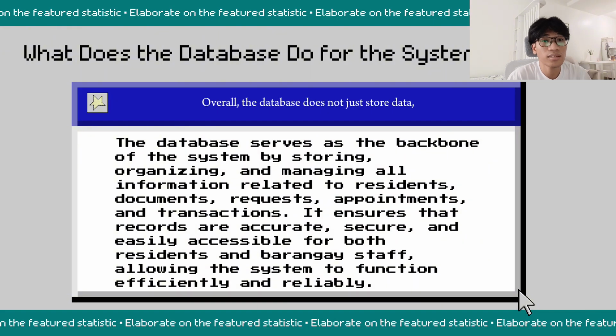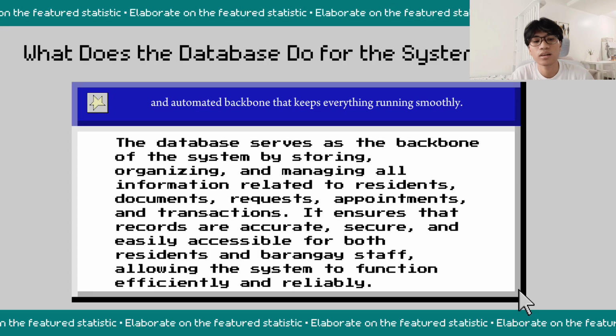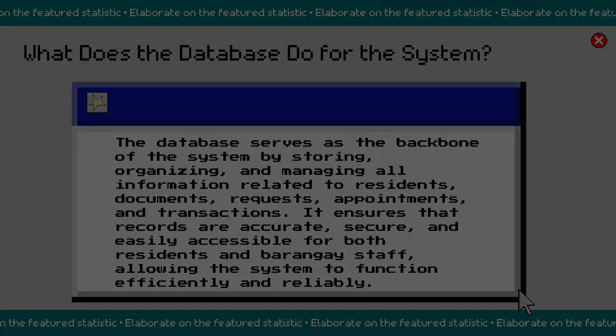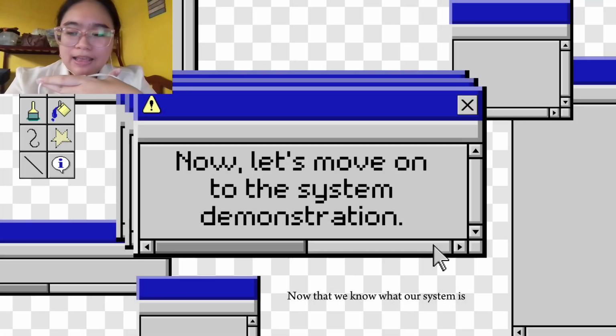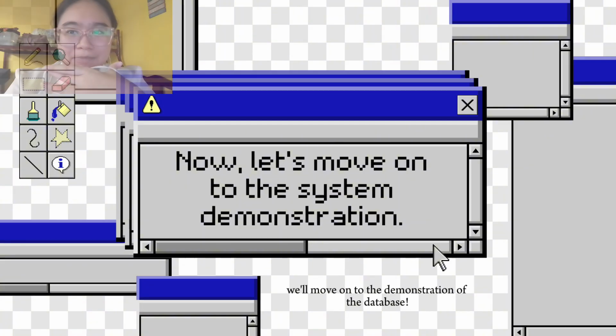Overall, the database does not just store data. It actively manages, protects, and automates the flow of information throughout the entire system. That covers what our database does for our system. To summarize, our database is not just a storage system. It is a secure and automated backbone that keeps everything running smoothly. Now that we know what our system is and the purpose of the database in the system, we'll move on to the demonstration of the database.